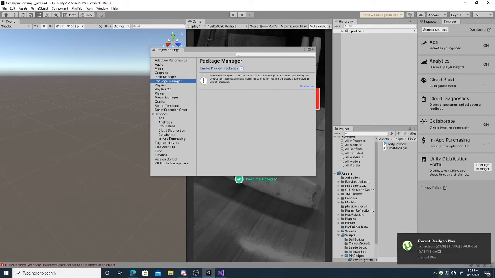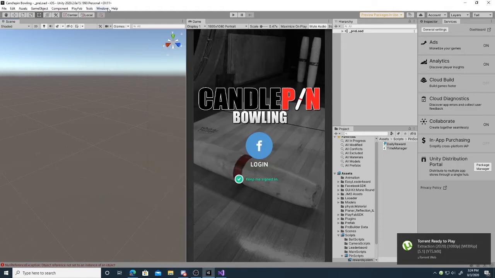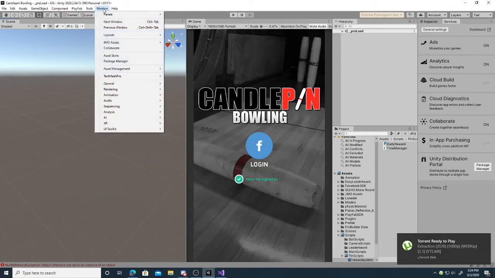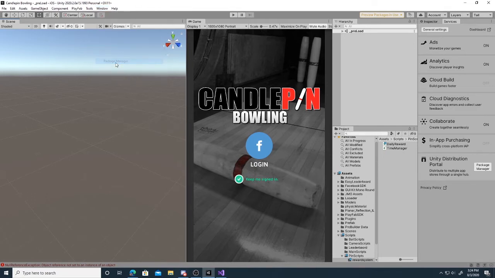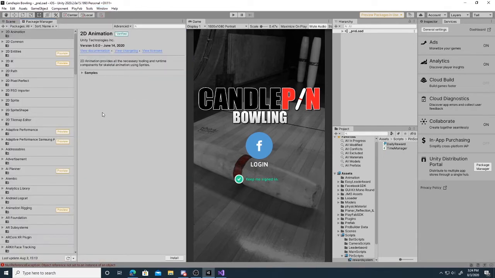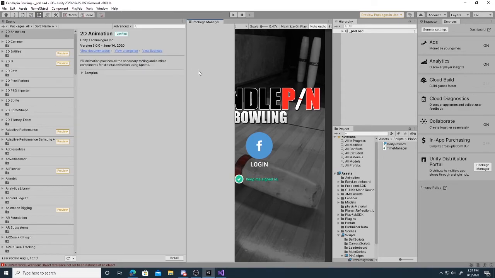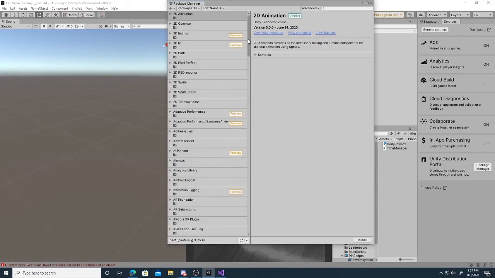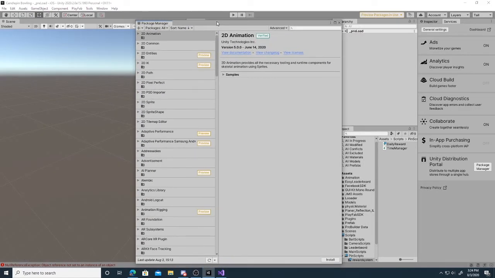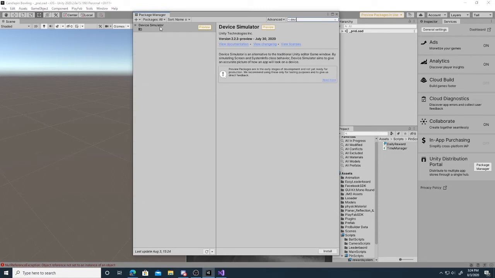Then what you want to do next is simply go back to the Package Manager. So go to Window, Package Manager. Now that you're here, I'll detach it one more time just to have it right here in the center of the screen. Let's search device emulator, and here it is. At this point, just go ahead and hit install.